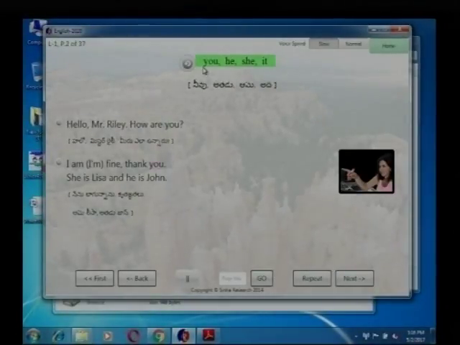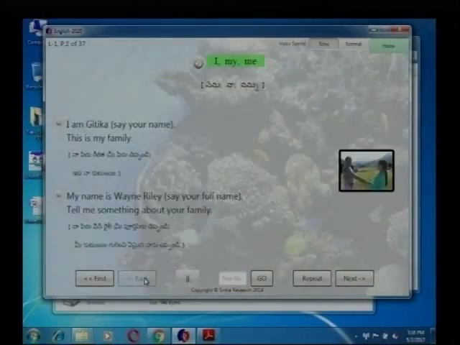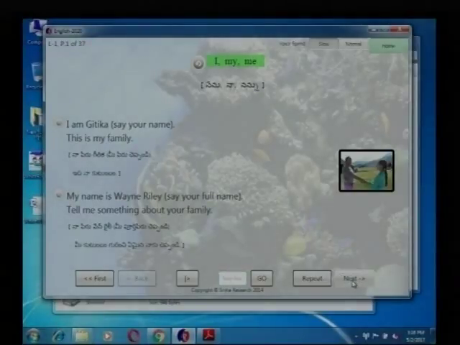The next page, automatically it can go to next page, or you can pause it here, see the translation. You can go back to the previous page. Very easy to use software. You can go to the next page by clicking here. You can repeat the entire page using this repeat button. You can jump to a page by clicking the page number here and type go, or hit the enter button. So let's go to the next page and pause it.